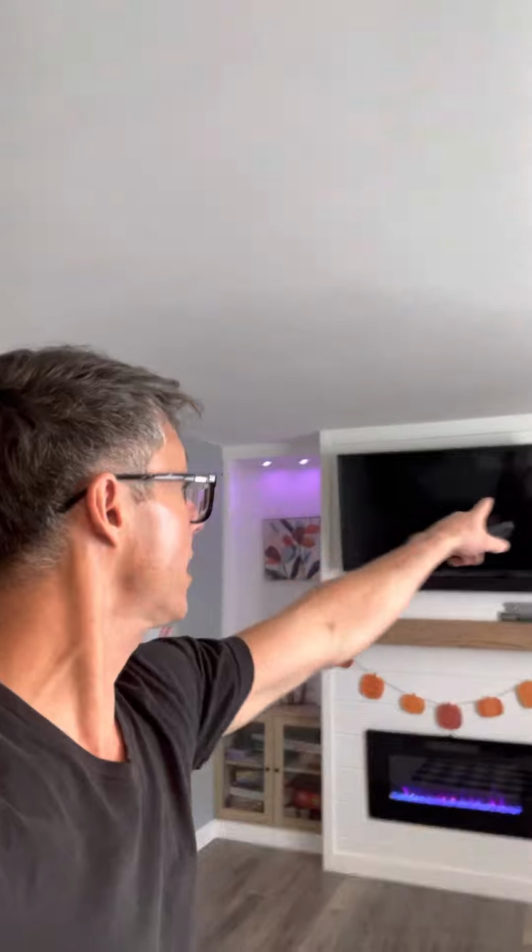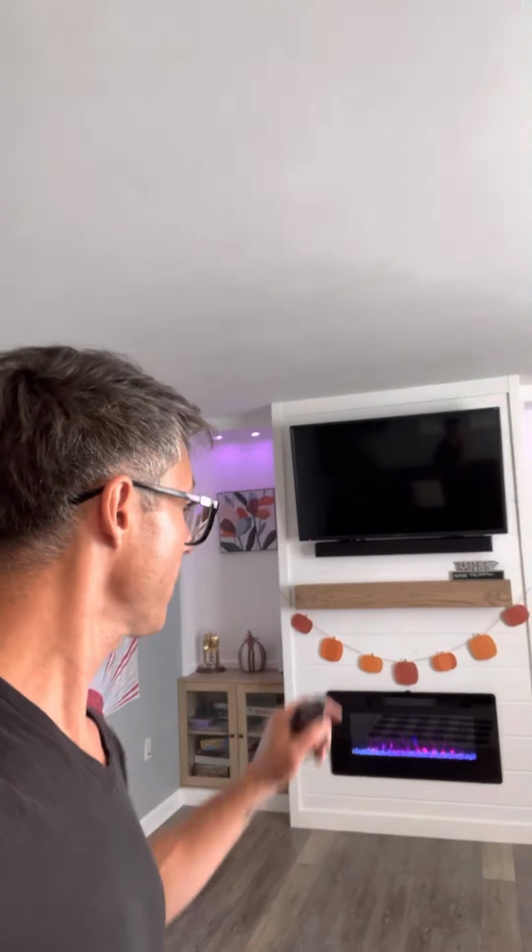All right, on to the lights. So we've got our LED puck lights that are up top there, and we have our fireplace down below. Now the fireplace will give you heat, but it is wildly inefficient and won't make a big difference. So I'd say just leave it off.